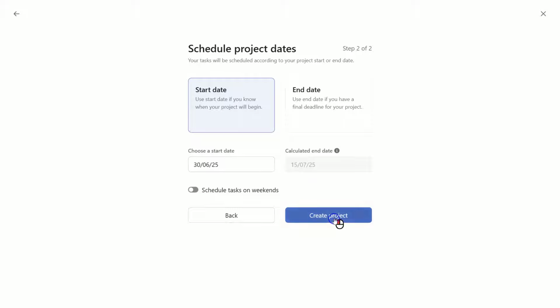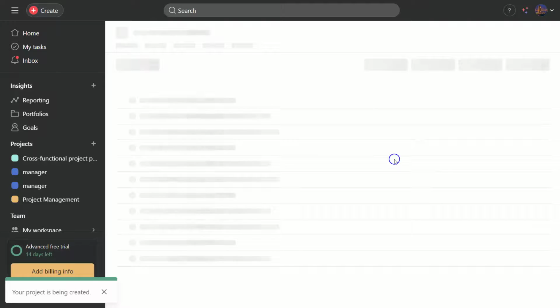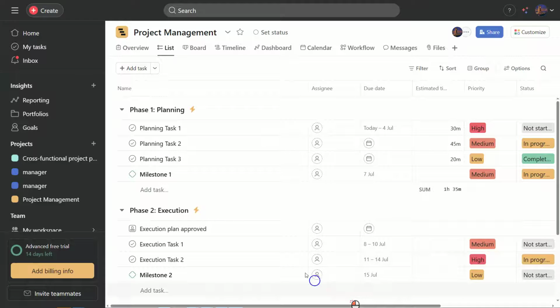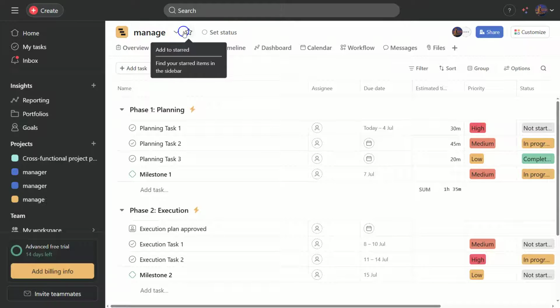Now we've done that, let's tailor the template to our needs. Click on the individual tasks and edit the details to fit your specific project requirements. This is key because no two projects are identical, and customizing the template enables it to align with our unique project goals. Moving on, assign tasks to team members.